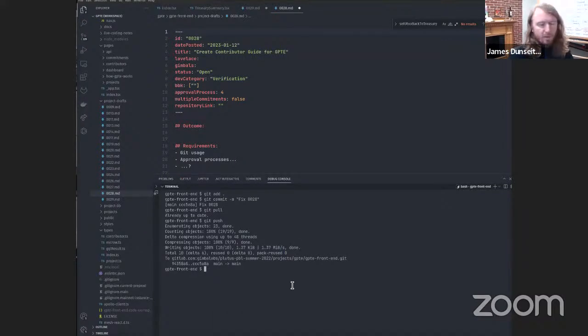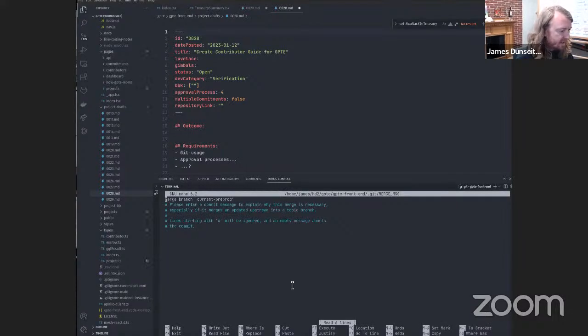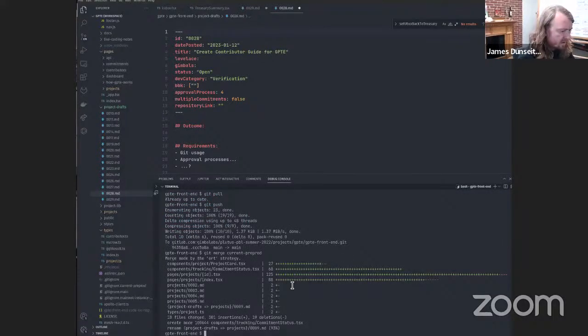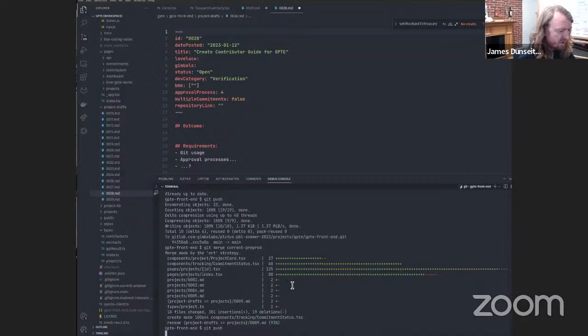So what I've basically been doing is keeping the main branch and for now the current pre-prod branch in sync. So I should be able to say git merge current pre-prod to main. We're happy enough with how that's working. So that's fine. Boom. Good. And I can push those up to main.